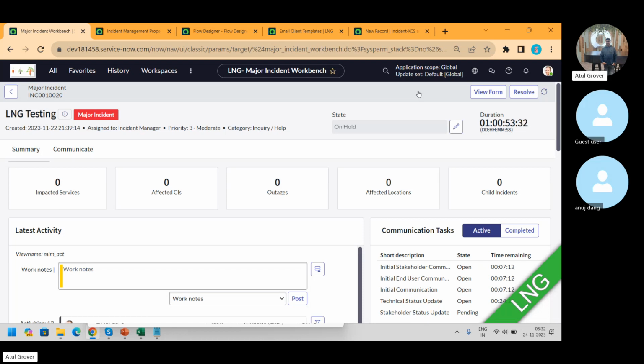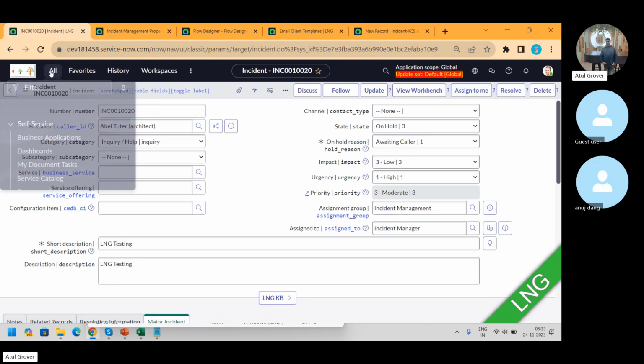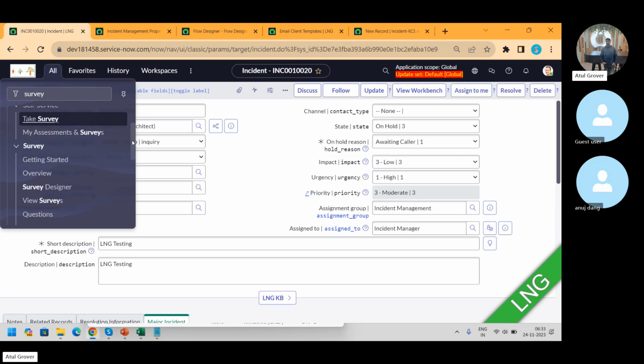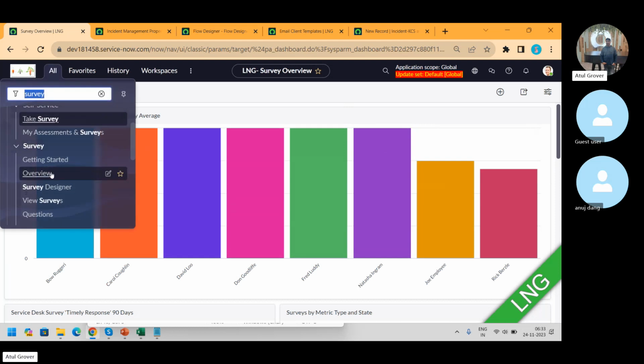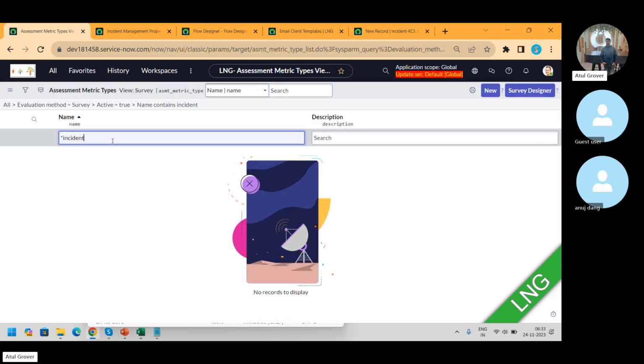Okay. And now almost at the last, when any incident gets resolved, a survey has to be triggered. So ServiceNow provides an option called survey. You can see the survey here, like how you would like to rate our service and all those things. And you can see here multiple types of surveys are available. Let me click on view surveys and search for the incident. Nothing is there for the incident.